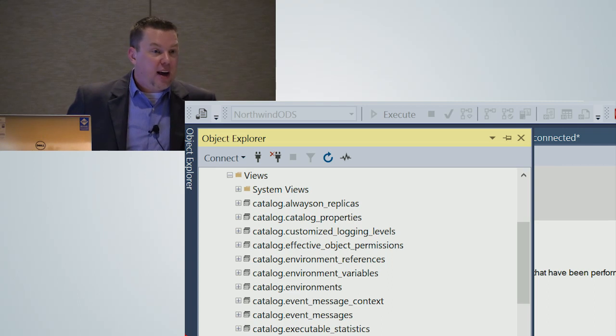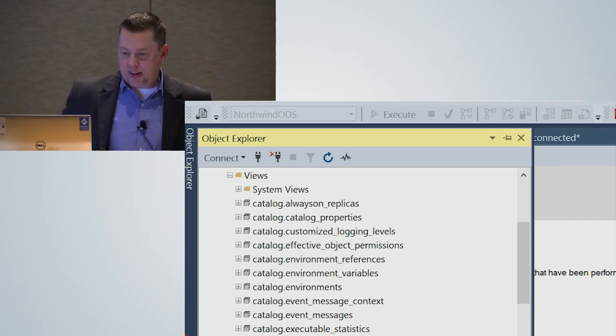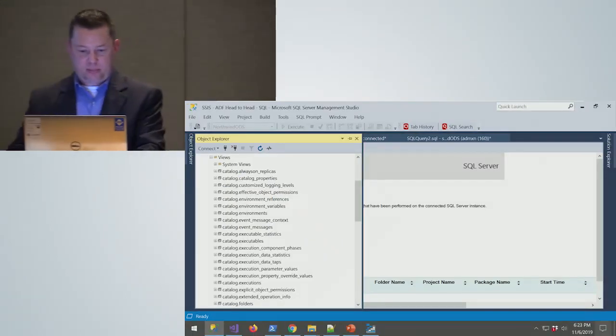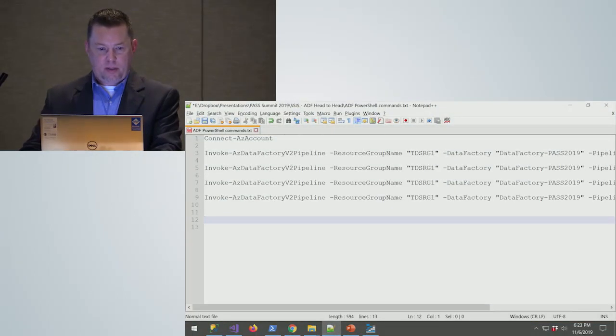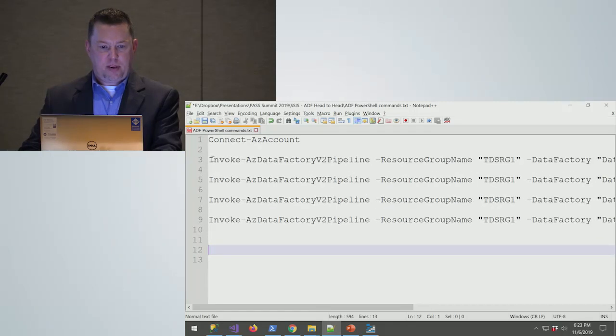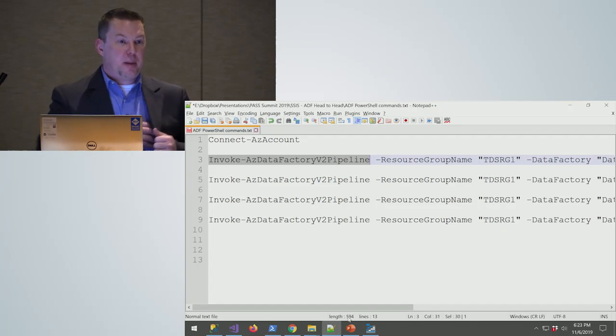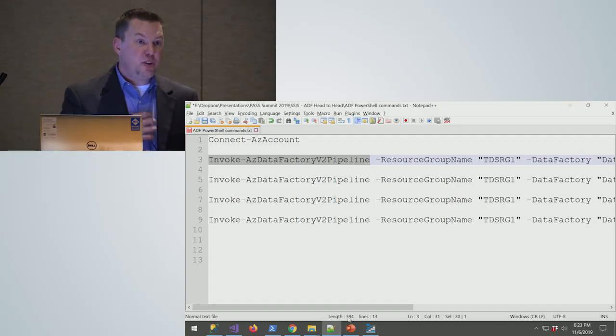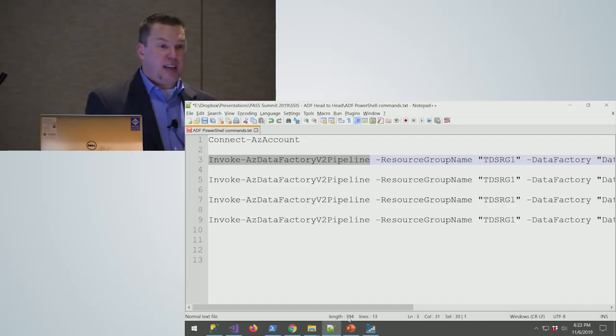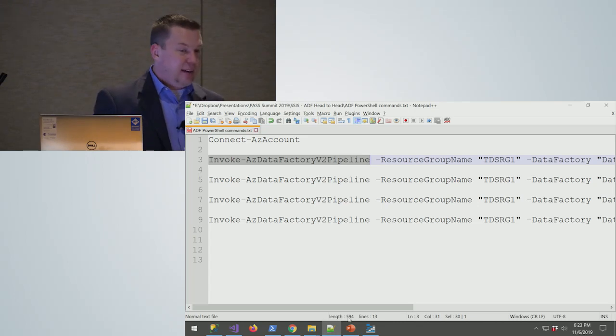And those may all have different permissions depending on the account that you're executing those with. So it's fairly easy to do that, as far as the execution goes with ADF, because you can simply invoke the Az Data Factory V2 pipeline. If you want to execute that via PowerShell, you can easily do it, and you can execute that from anything that can call PowerShell.